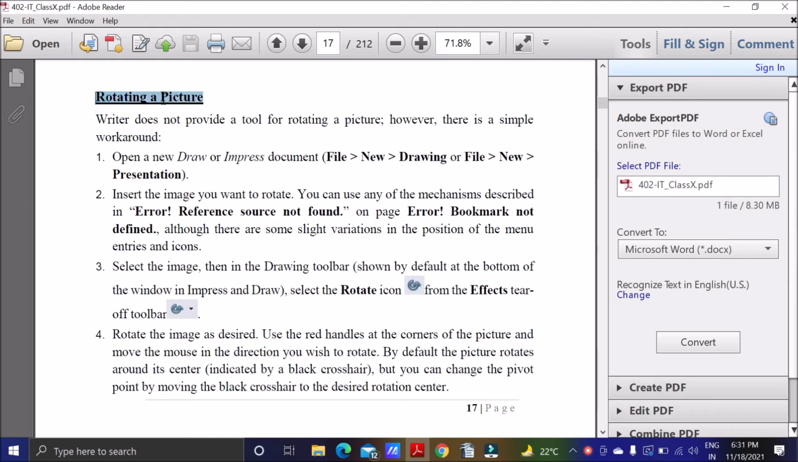Now rotating a picture. If we want to rotate our picture, Writer does not provide any rotating tool. There is no tool for rotating a picture in OpenOffice.org Writer. So you can do one thing, there is a simple workaround. Either you can open Draw, that is drawing, or you can open Presentation, that is Impress.